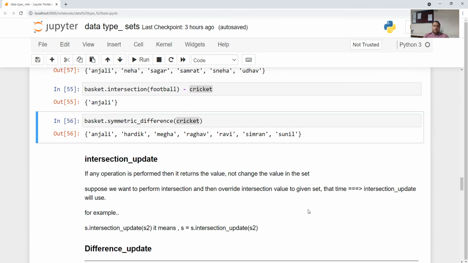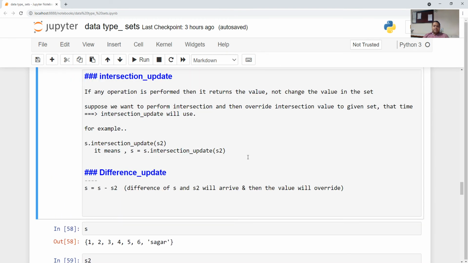Okay. Now intersection update. If any operation is performed, then it returns the value, it does not change the value in the set. Now suppose we want to perform intersection and then override the intersection value into the given set. At that time intersection update will be used.